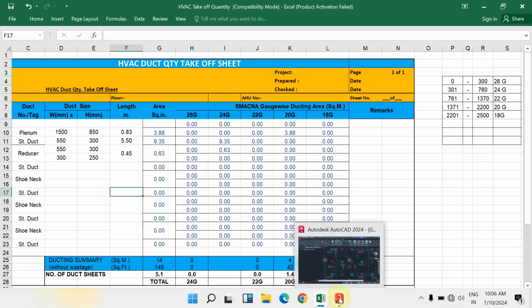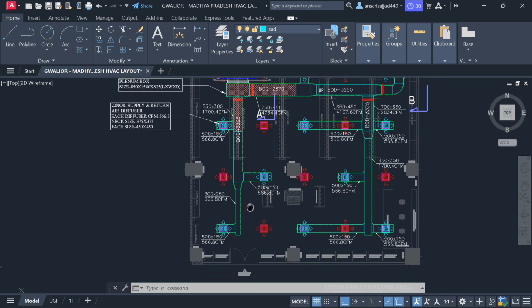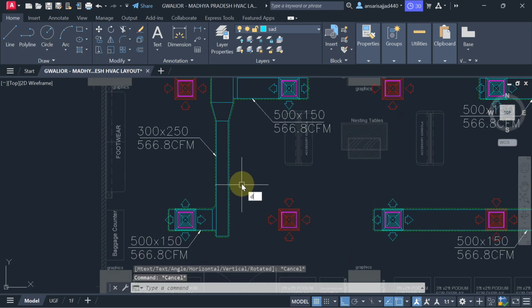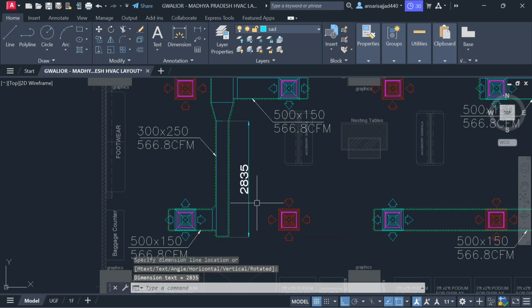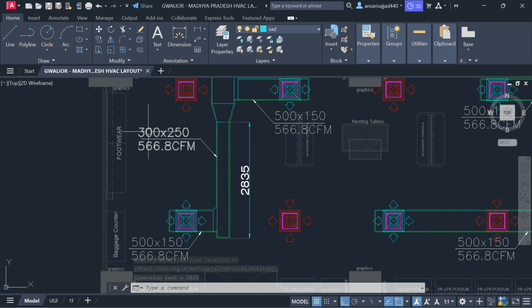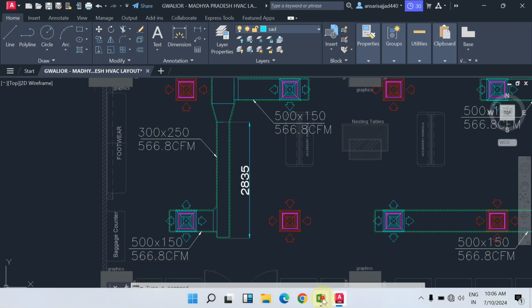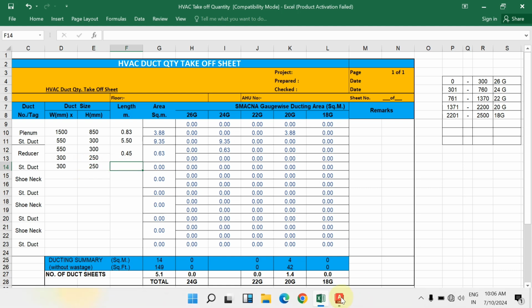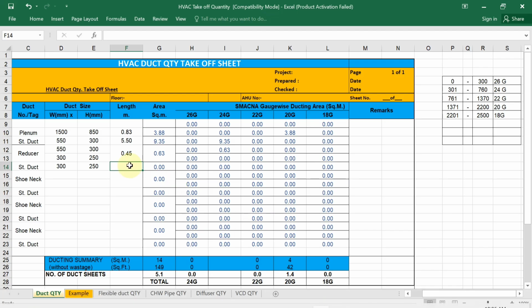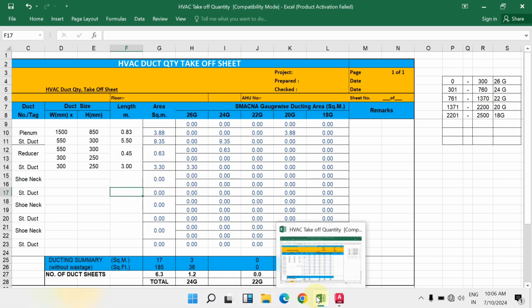Now again after the reducer, next we have a straight duct, this one. So I'm using the DLI command, dimension linear command, shortcut DLI, enter. The length is around 2.8. Let's say take it as 3 meter. Size 300 by 250. So I'm writing straight duct 300 by 250 and 3 meter. As per that we get the area. Now come to the next.